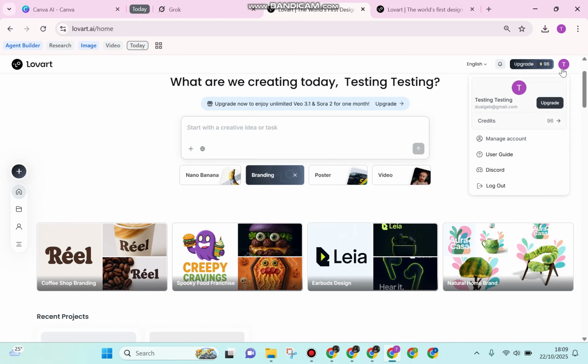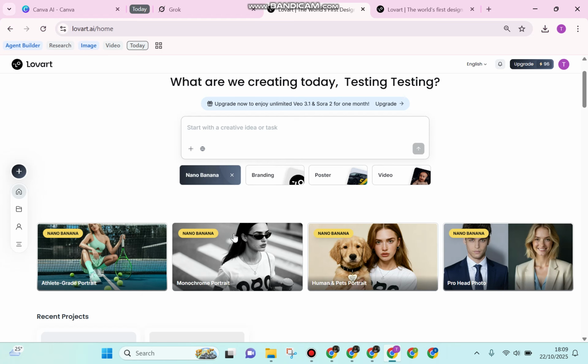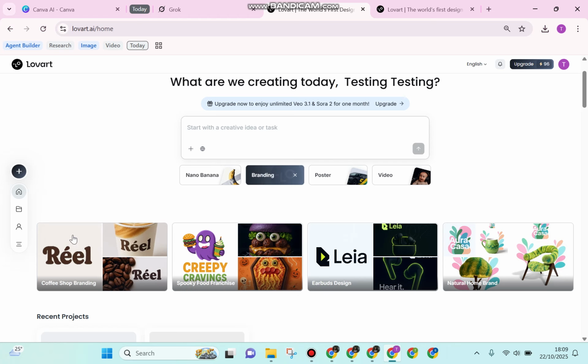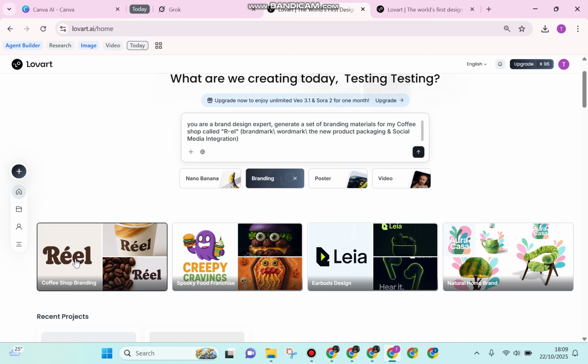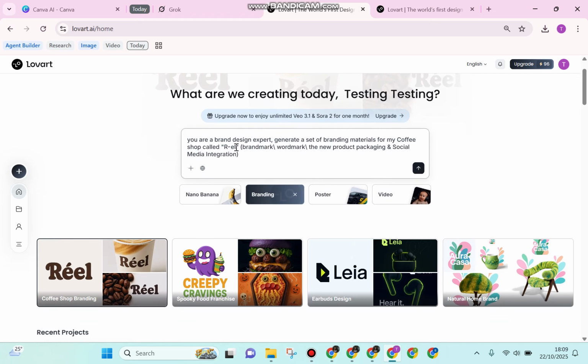And then we go back to this home page, and as you can see, Lovart will also give you the chance to create or generate designs using the Nano Banana model like this, or actually for generating pictures, and also create branding design, for example like this. And once you click this, it will also share the prompt example.